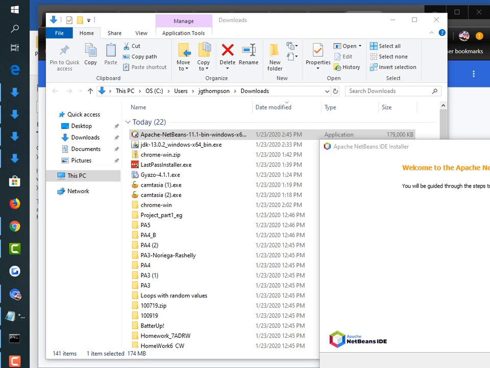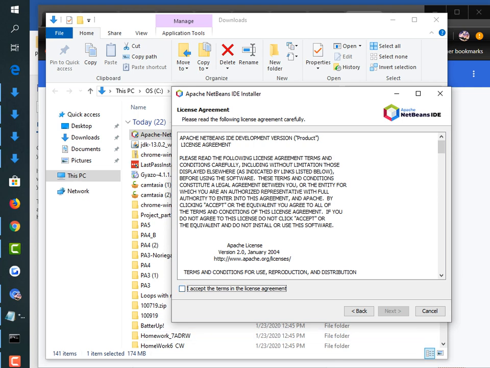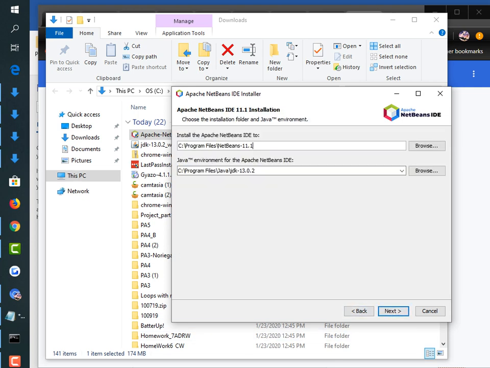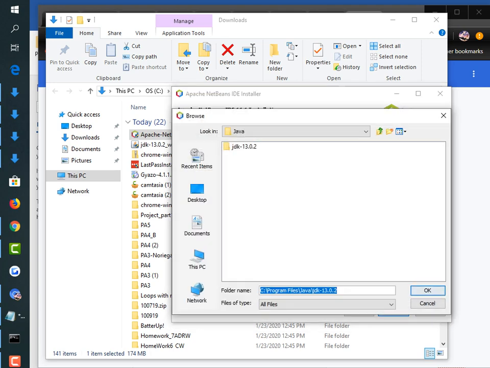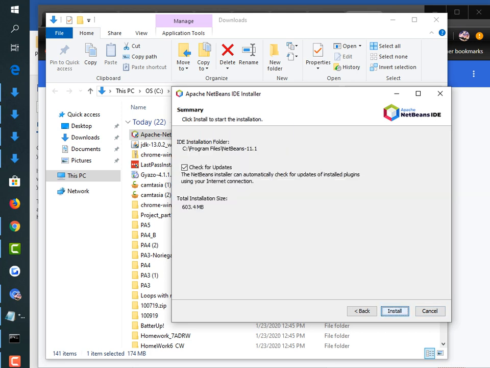You will be guided through the steps to install. Sure, sounds great. I do accept the terms. I guess I can just take note of these. I'm going to be installing to the Java environment for the Apache Netbeans IDE. Take careful note and make sure that's what your Java home was set to. If it's not what your Java home was set to, or not what you just installed Java to, you can browse and find it. Fortunately it is, so I'm good to go. Check for updates. Why not?